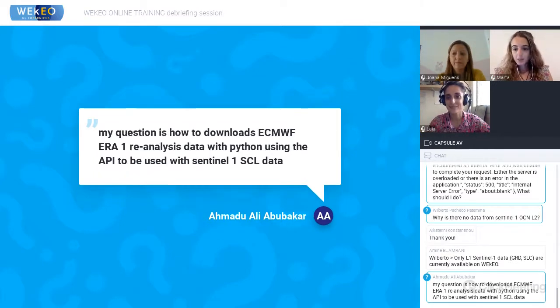Yes, if it helps, we have some more clarification. The question is how to download the ERA 5, I suppose, reanalysis using the API with Sentinel-1. I don't know if it helps as a clarification.